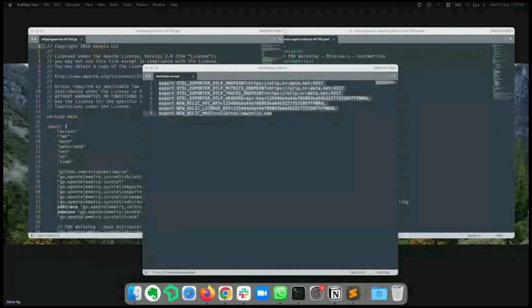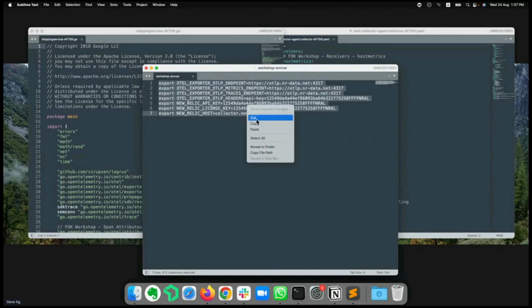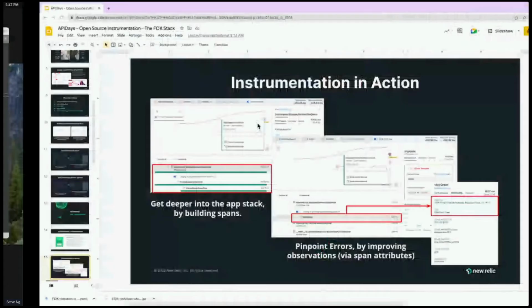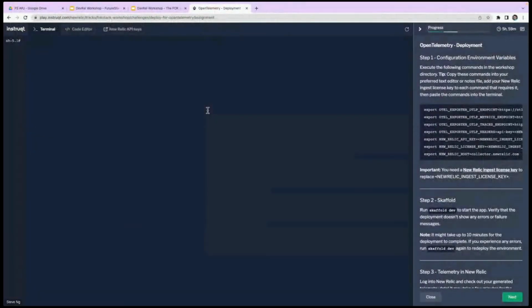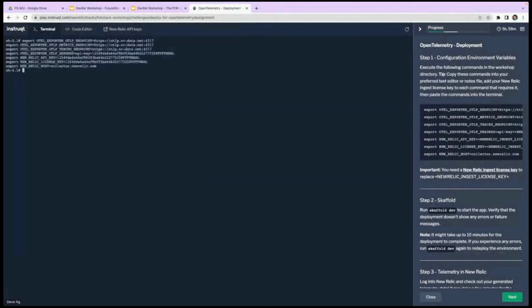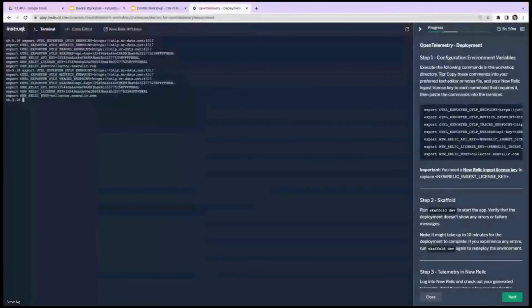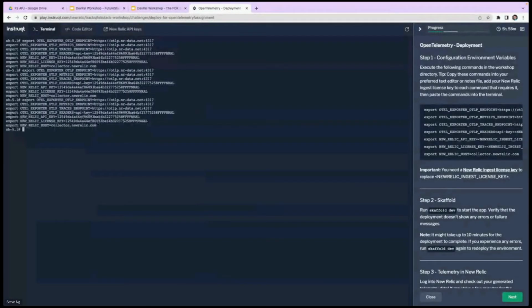I'm going to copy out my environment variables just to make things easy. Environment variables are quite common: when you deploy an environment, you don't hard code stuff. You just don't hard code it. I'm going to paste them, 1, 2, 3, just to make it really safe. And right here I'm going to run skaffold dev. I'm going to deploy my service just to make sure everything is okay.